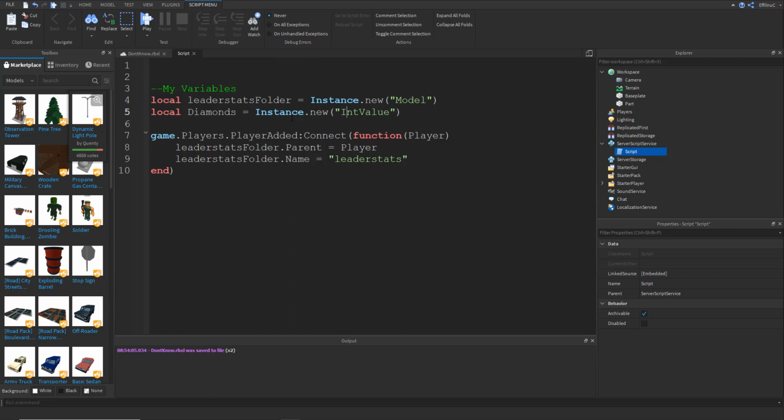So now you've got this int value, you're going to go underneath this, and I like to leave a little gap like that so I know what's what. Then you're going to type in diamonds.Parent equals leaderstatsFolder, because we want it to be inside of this folder that we just created. And then we're going to give it a name, diamonds.Name equals "Diamonds". There we go.